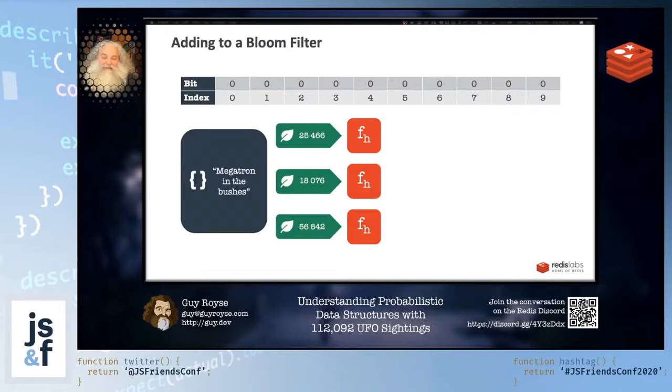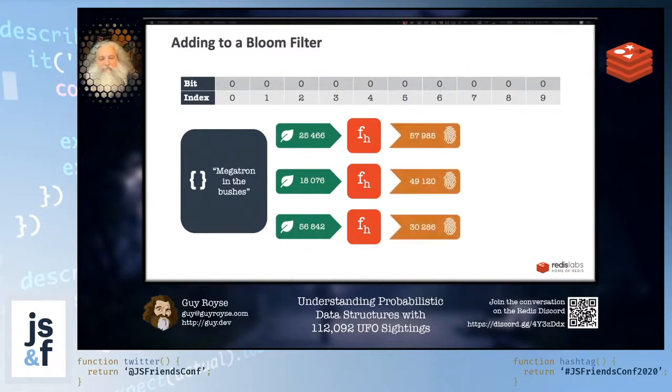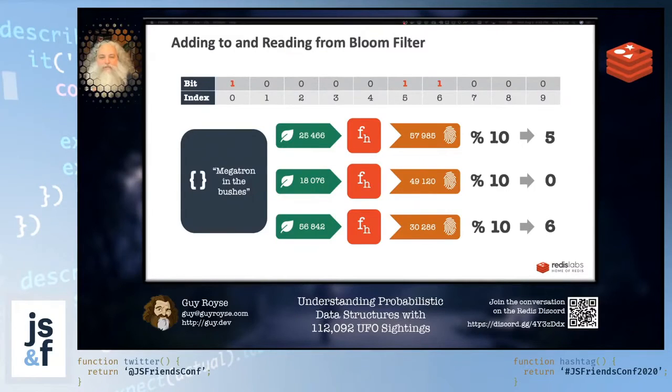So we take that data and we run it through our hashing functions with our seeds. And we're going to get 3 different numbers, right? Because we got 3 different seeds. And we take those numbers and we do a modulus operation, just like we did with the hash table, equal to the width of our bit array. So we've got 10 bits, and so we do a modulus of 10, which means we look at the last digit here. We get a 5, a 0, and a 6. And so we look at 5, 0, and 6 in the bloom filter, and we set them to 1s.